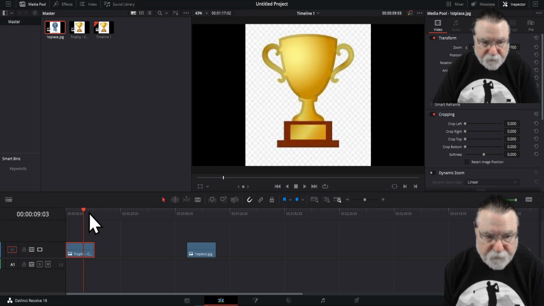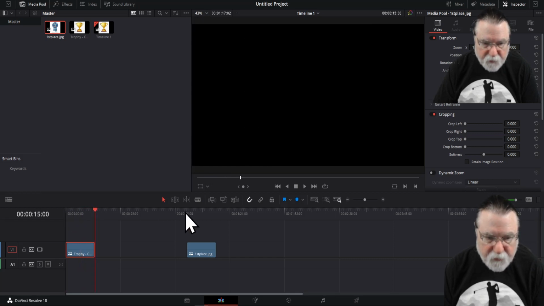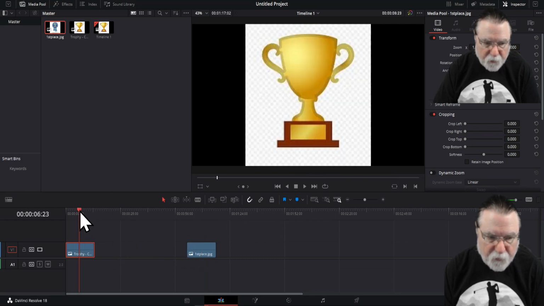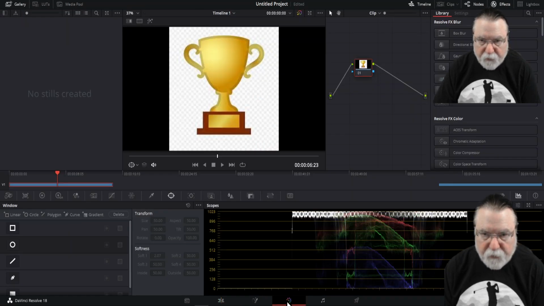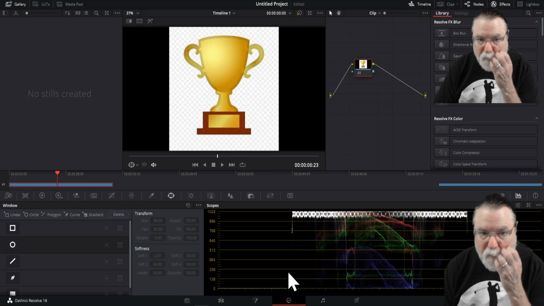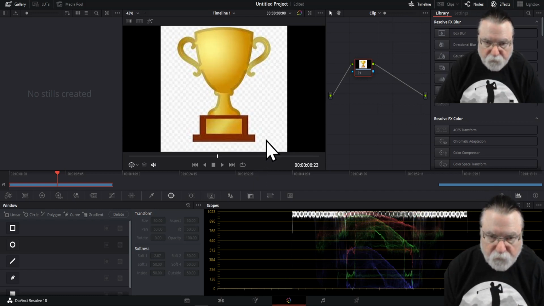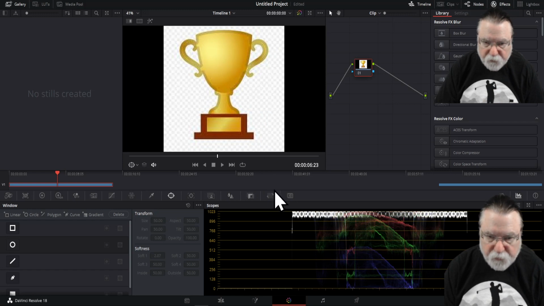As you can see, this has got a background to it, and that came from Shutterstock. So what I did, we'll go with the hard one first. They're both about the same, so we'll click on that. We go over to the color page, and we just want to have the trophy. There's a couple ways you can do this. I'm going to show you the way I did it first.